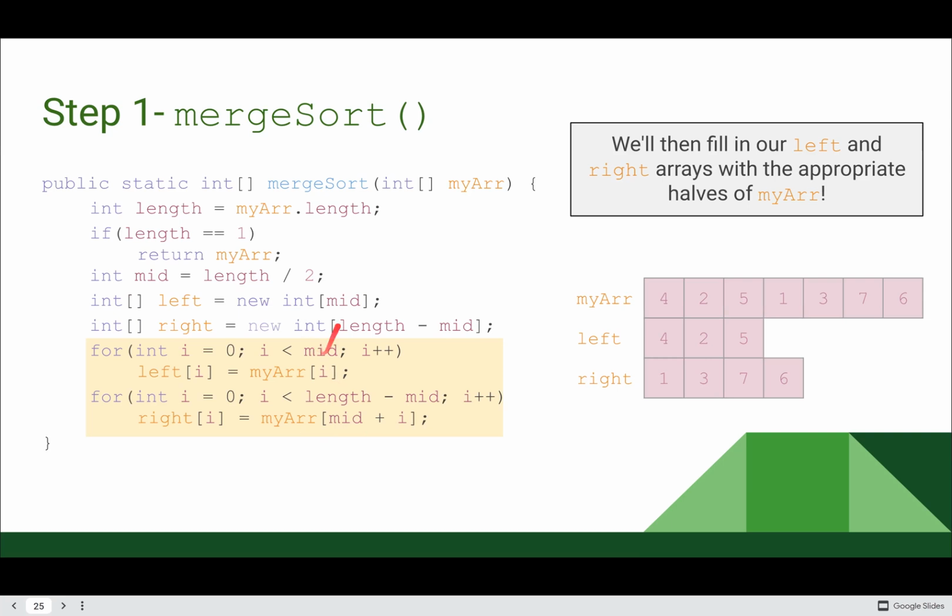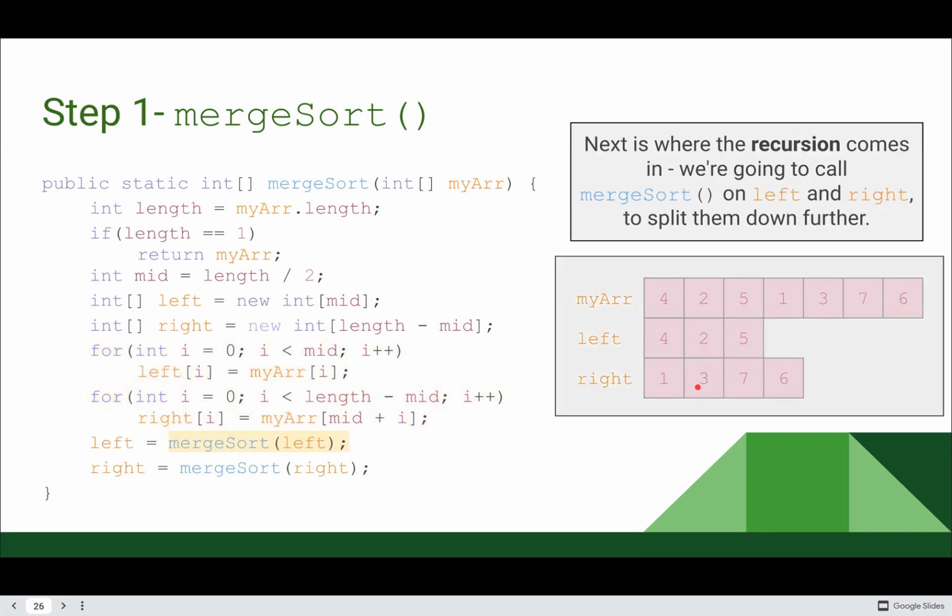So we're going to loop mid number of times for our left array. We're going to loop length minus mid number of times for our right array, because that's how long each of those is. And we're going to add elements to left and right from our original array. So we've got 4, 2, 5 in left and 1, 3, 7, 6 in right. So we've got our left and right now.